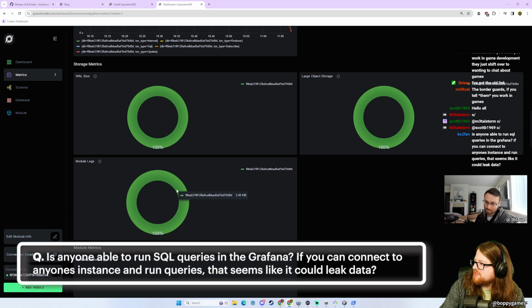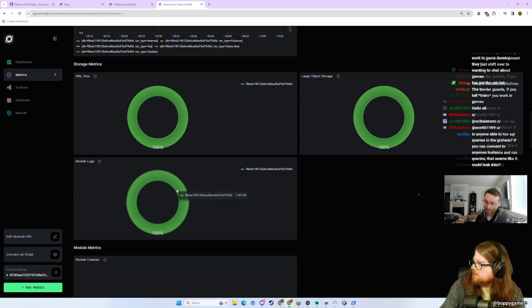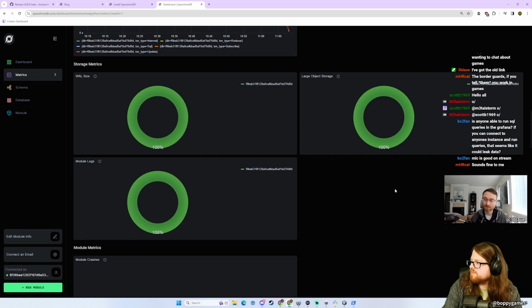Is anyone able to run SQL queries in the Grafana? If you can connect to anyone's instance and run queries, it seems like it could leak data. And the answer right now is that you can certainly run SQL queries on arbitrary modules. And the way that this is going to be resolved, and may already be resolved, is that we will have table level, column level, and row level permissions on the data.